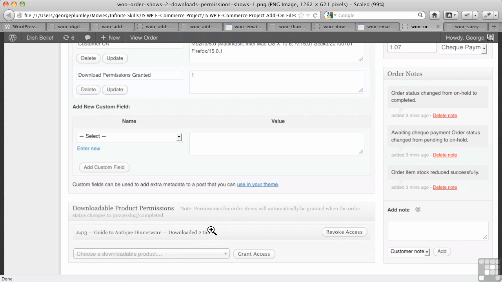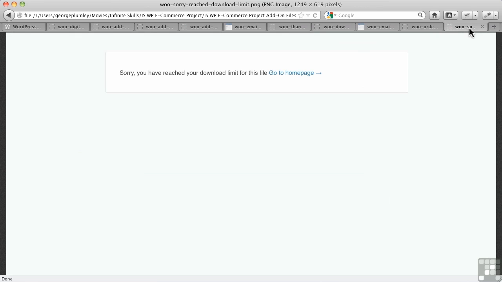I tested it out, and in fact, when I tried the 3rd time, you do get this message. So that security element does seem to be working. You set the number of downloads they can have. You can also set the expiry time. They've got 1 day, 2 days. By default, they have forever to choose it. But if you want to set an expiry date, you can. And once they reach their limit, this is the message they will get. So that's all about WooCommerce and how it handles downloadable products.